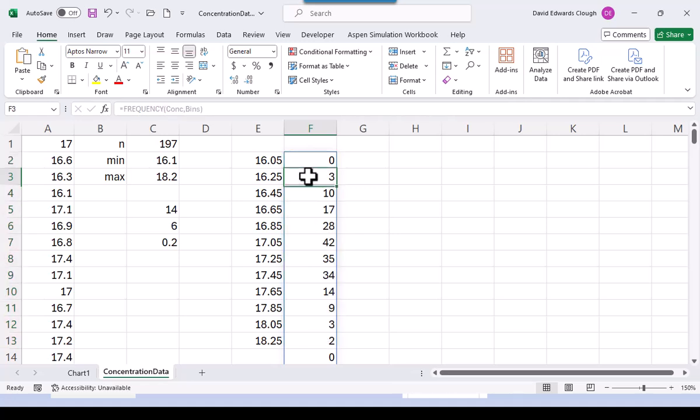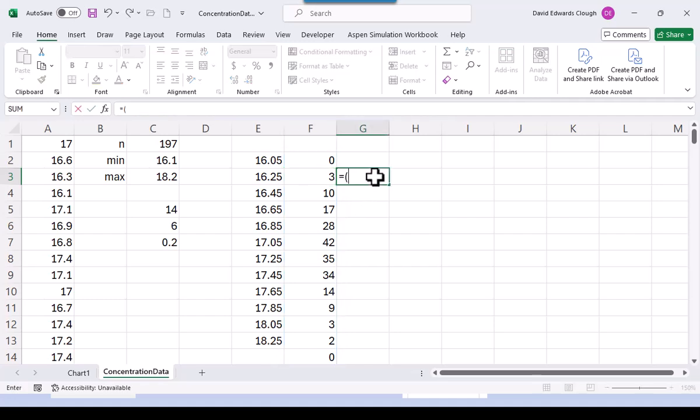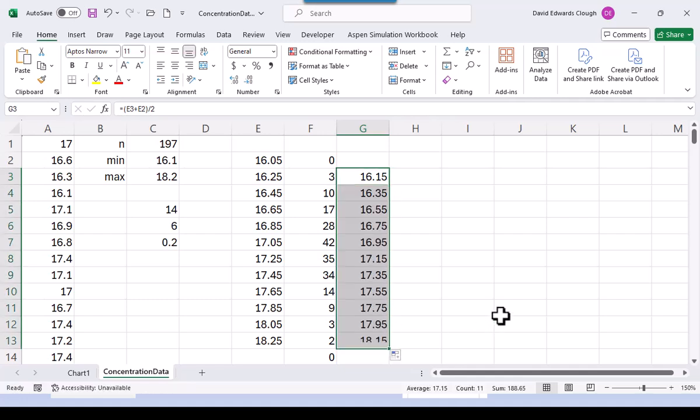And the meaningful number for 3 is that it's between 16.05 and 16.25. There are a couple of different ways to do this, but one typical way is to just calculate the midpoint between those, which will be the center of the bin at 16.15, and then drag that down, and it gives us all the bin centers, okay?